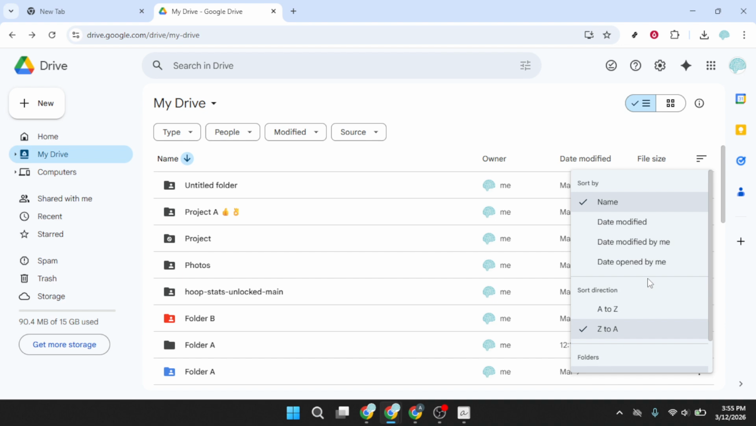Finally, this works in both List View and Grid View. The Sort control is in the same area, and the Name option behaves the same way. That's all there is to it.